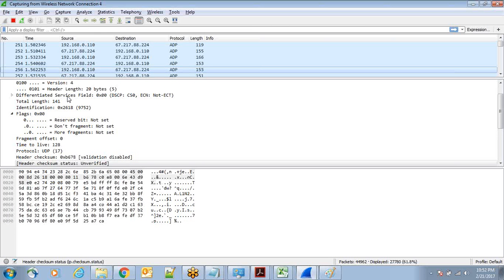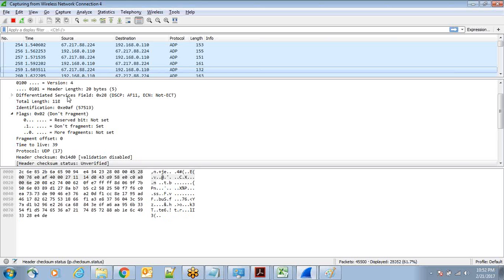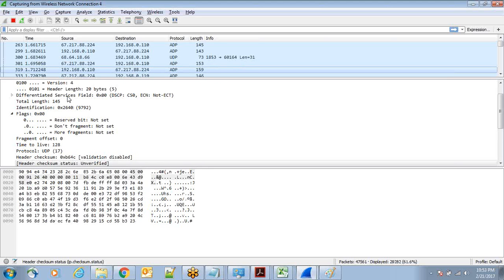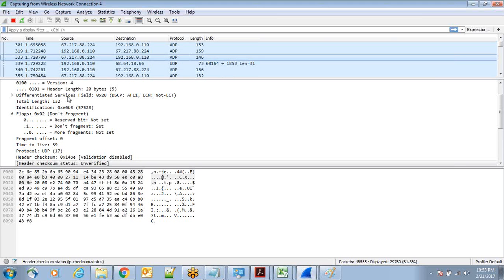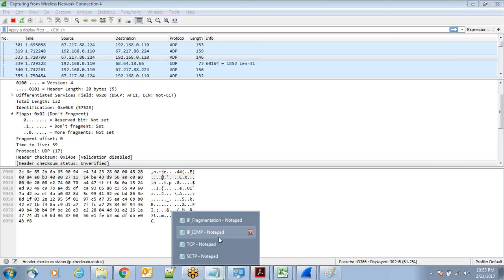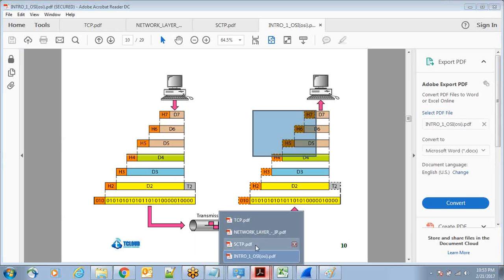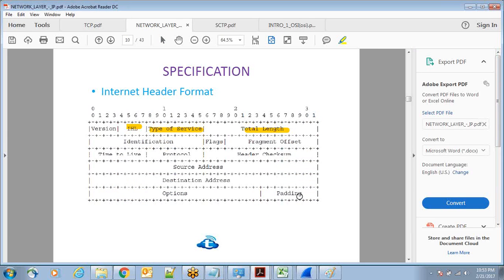Total length will change. What others are changing? Time to live is also changing. So these two values are changing, right? Every router needs to decrement the TTL, isn't it? So these two values are changing. That's why we need to calculate the checksum. If the header is changing, we need to calculate the checksum.